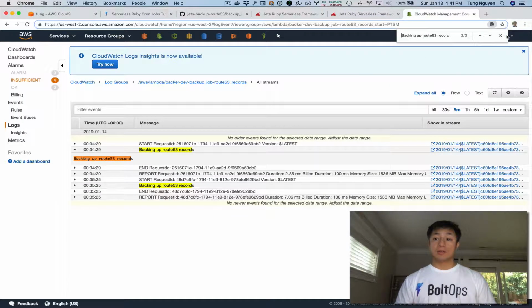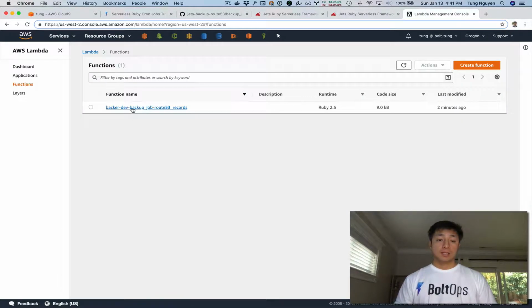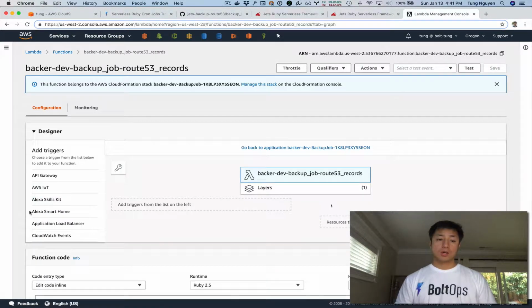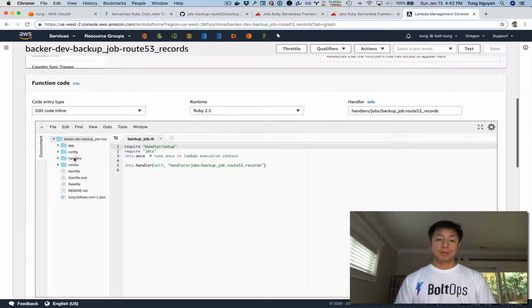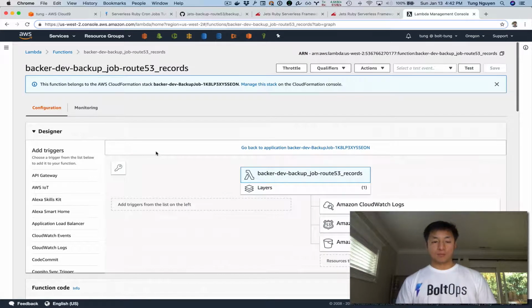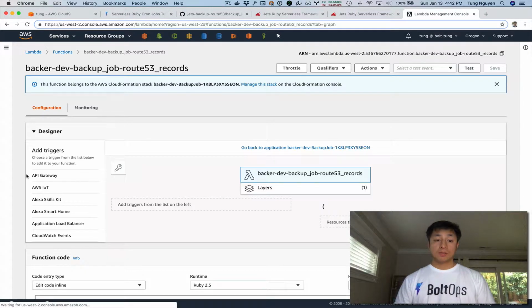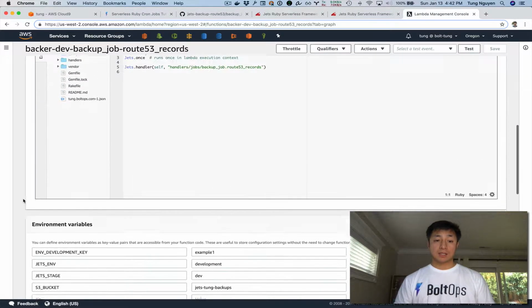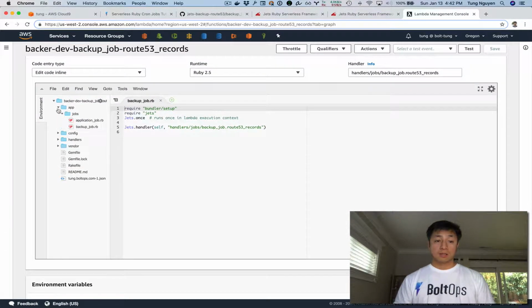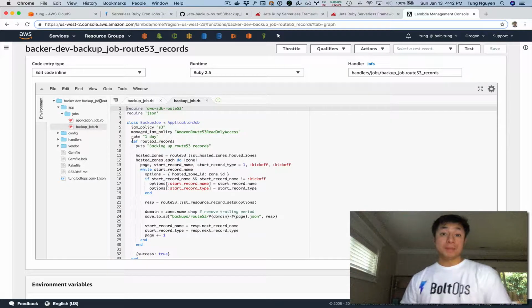So let's go back to our console here. Let's go to Lambda. Let's just double check that the code got successfully deployed. Go down here, go to code, backup job. I guess I have to refresh. Two minutes ago. Okay, see, that actually deployed. Backup job, there we go. Anyway, so there's the new code that was deployed.